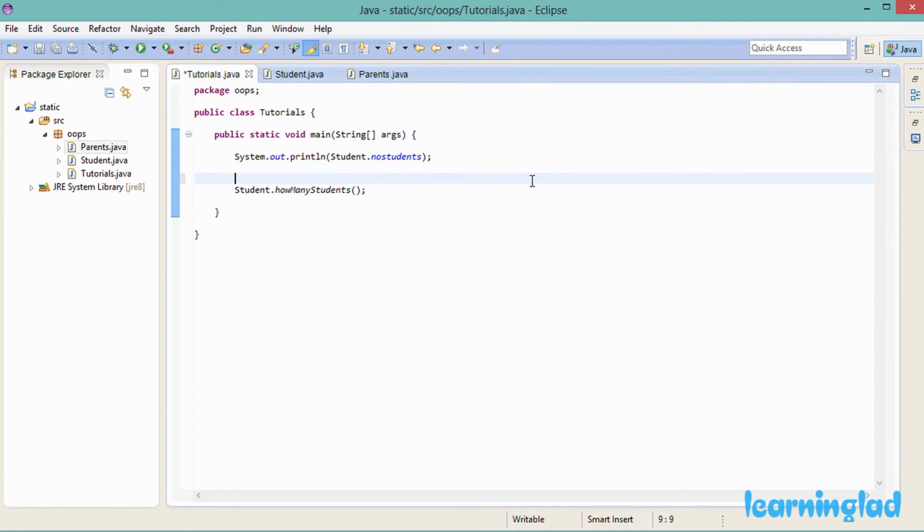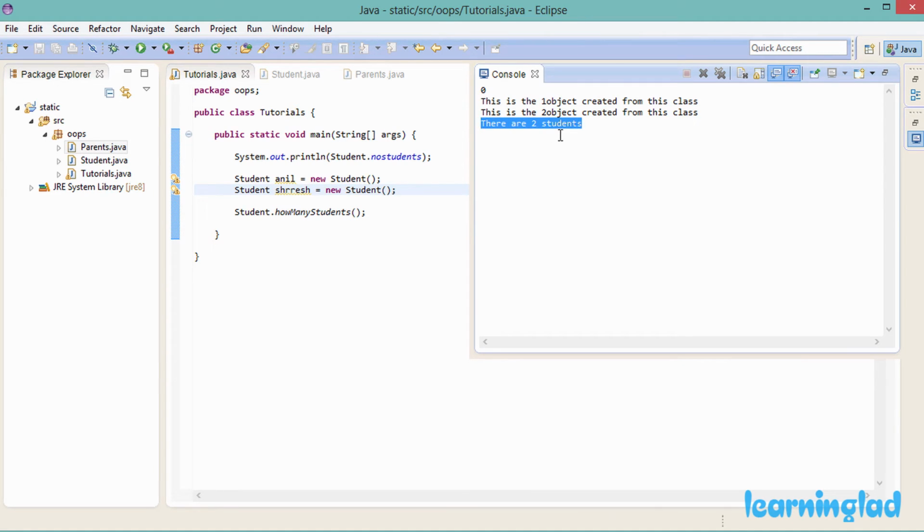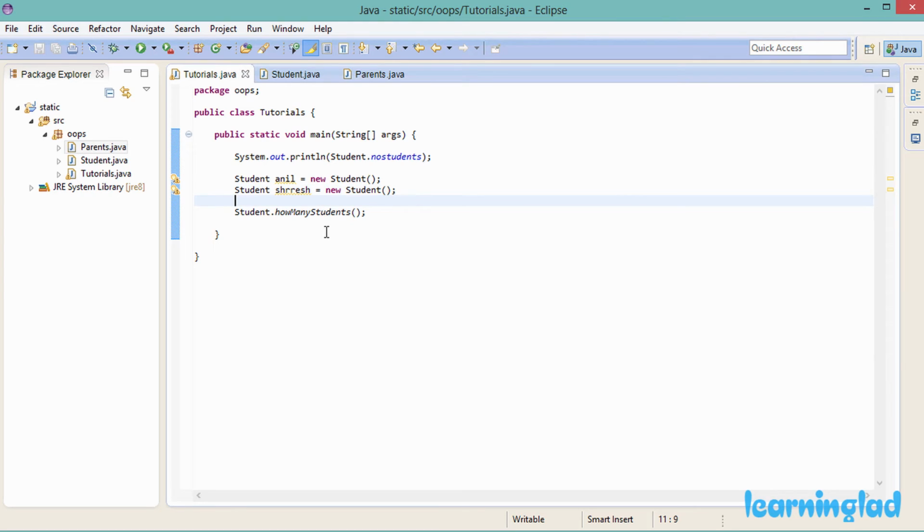Alright, now what we're gonna do is we're gonna create a couple of objects. So it's gonna be student Anil equal to new student, and then we're gonna say student Srish equal to new student. Alright, now I'm gonna run this program, and now you guys can see there are 2 students. So now here we have accessed this static method by using the class name. Now one thing to remember is, when you have these static members in a class, you should access the static members by using the class name, because they're gonna be the class resources which are gonna be shared by all the instances or the objects that we're gonna be creating from that class.